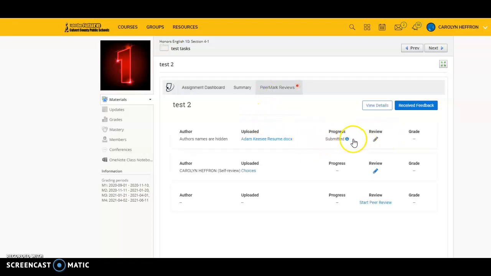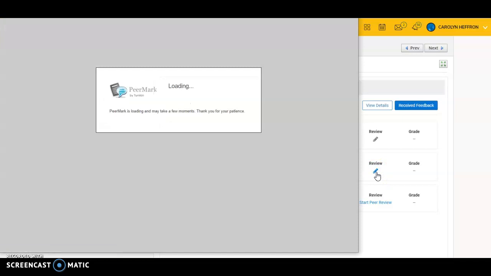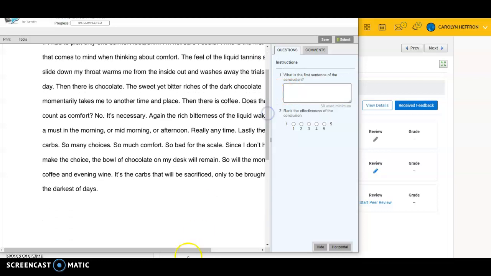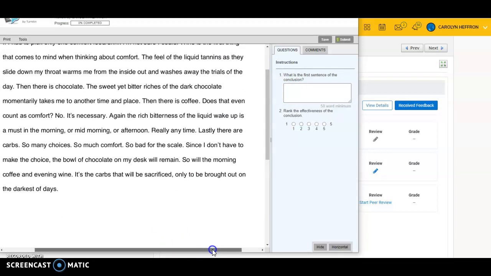So I'm not going to show you Atoms because I've already done it. So see this gray pencil, it shows that I've already reviewed it. But I am going to do mine. It lets me know that it's a self-review, which is nice. And then I'm going to click the blue pencil. And it's going to ask me the same questions that it did for Atoms. It asked me, what is the first sentence of the conclusion? So I have to go down and look for it.